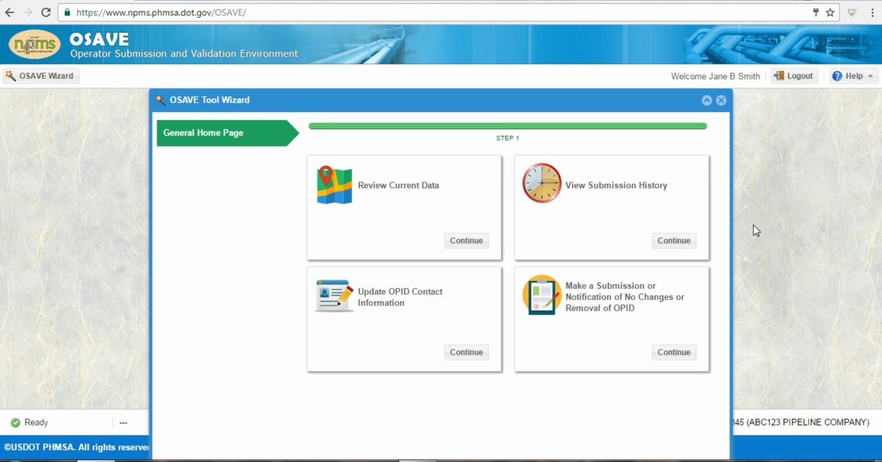This tutorial focuses on submitting an addition to the current data that is already in the NPMS national layer by submitting geospatial and attribute data. Refer to other videos in this series for tutorials on submitting a full replacement of current data in the NPMS, making edits to data using the map viewer, notifications of no changes to the NPMS, or requests for removal of an OPID from the NPMS.